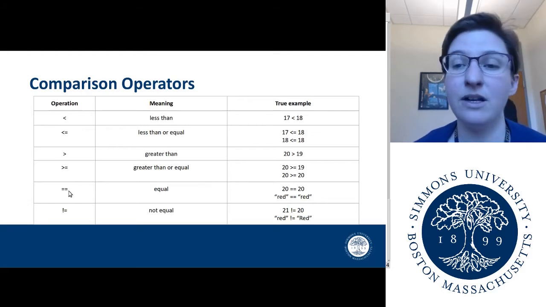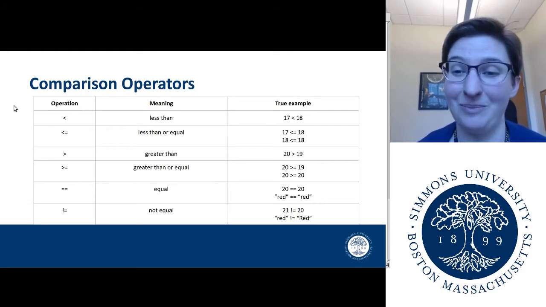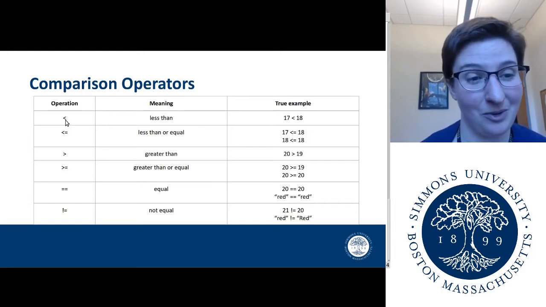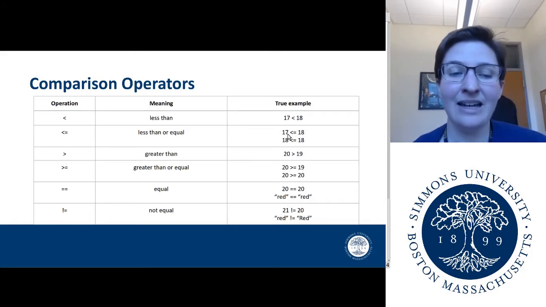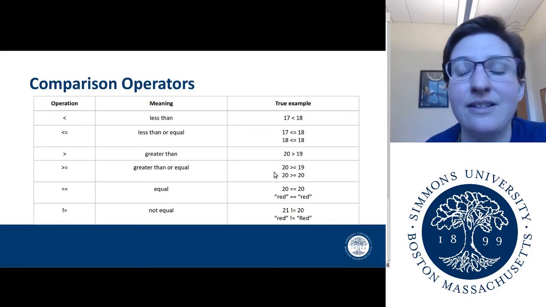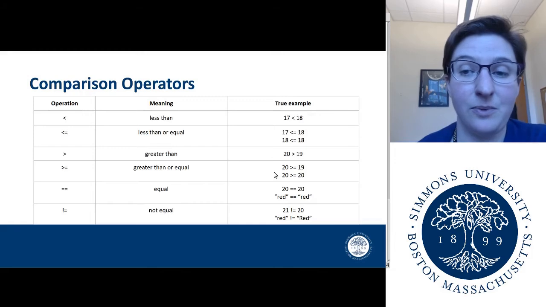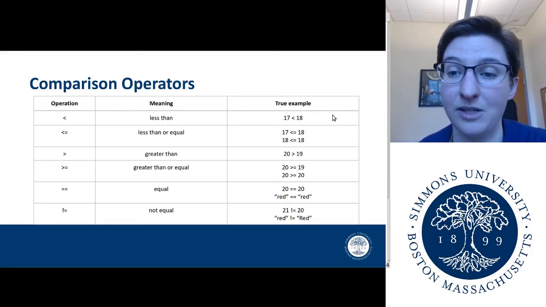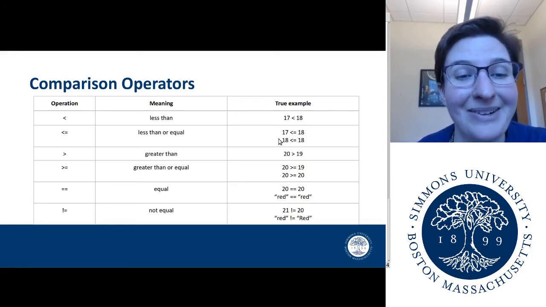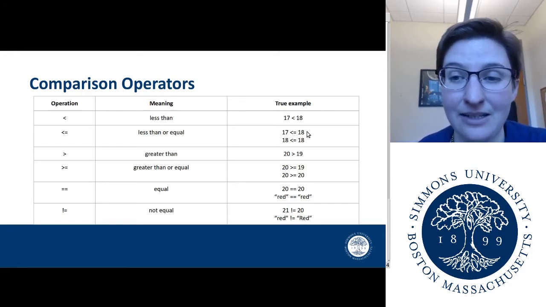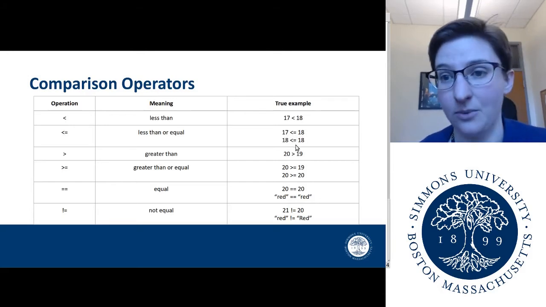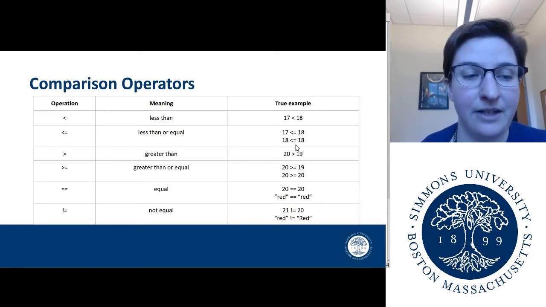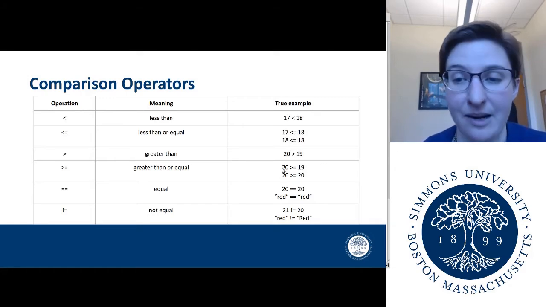So, the first four should not be surprising. They should look pretty normal, right? Less than or equal to, greater than or equal to. And I have some examples over here. These are going to seem really, really obvious because I'm using numbers where these are always going to be true, right? So it is true that 17 is less than 18. Please don't be surprised by this. It is true that 17 is less than or equal to 18. It is also true that 18 is less than or equal to 18 because 18 is equal to 18.